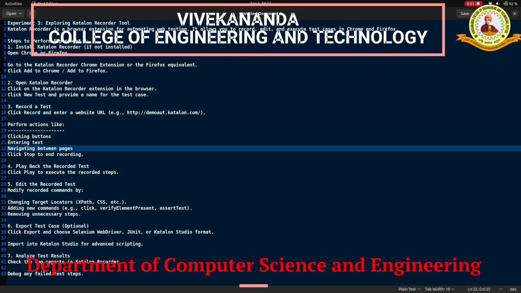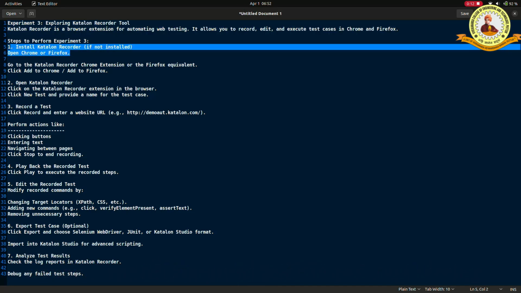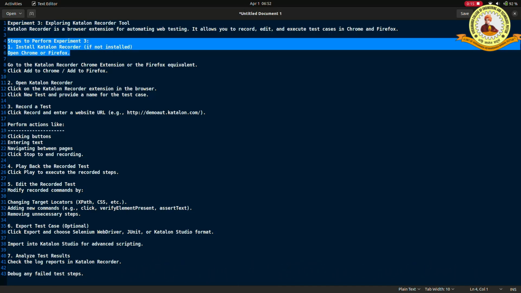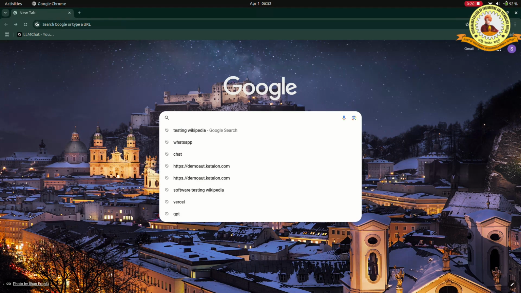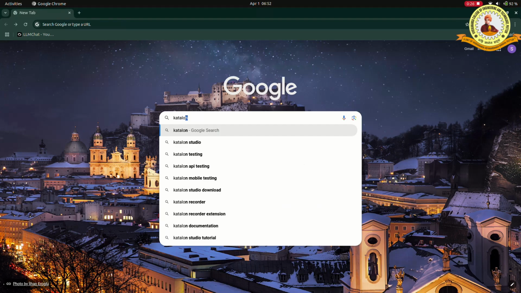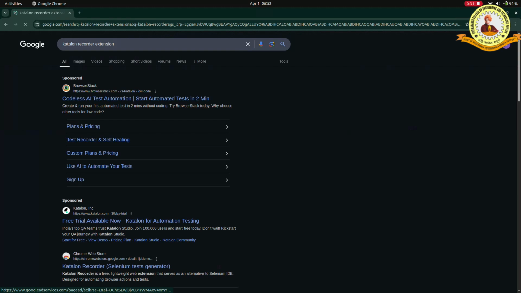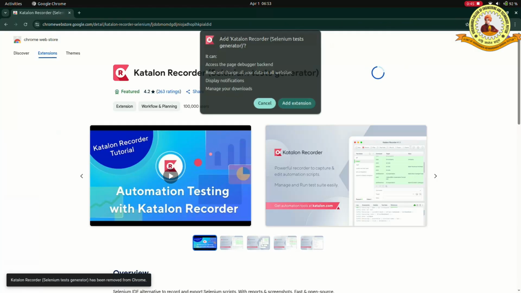This is experiment 3. Exploring the Katalon developer tool. Go to the browser and search for Katalon Recorder extension. Enter the authorized web store and click Add to Chrome.